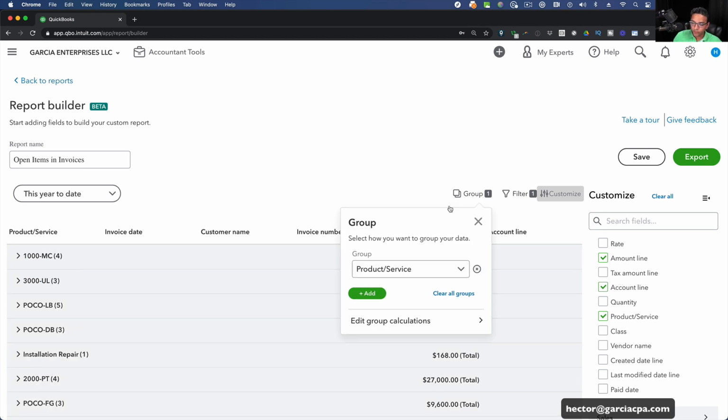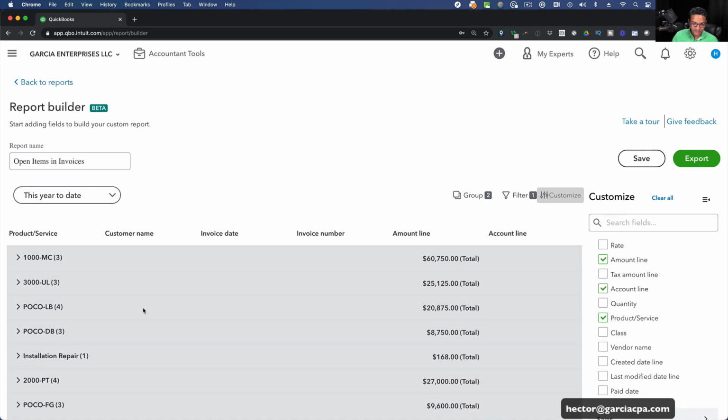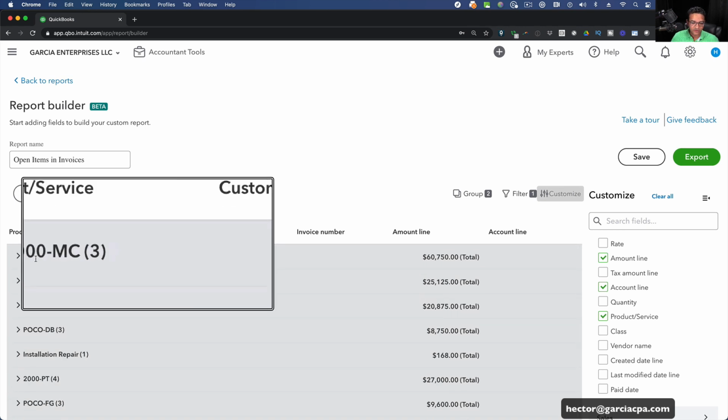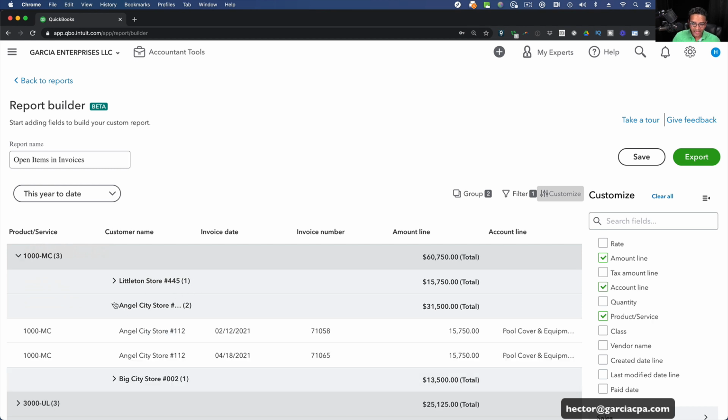Now I can click on group one more time and click on add and create an additional group, or a subgroup. And now I'm going to select customer name. What's nice about this is I can expand or drill down into any of these. So for example, we got this product at 1000 MC. I can open that and notice it's broken down by customer. I can open each of the individual customers and I can see that there are 2 invoices associated with products of that particular item for that customer.